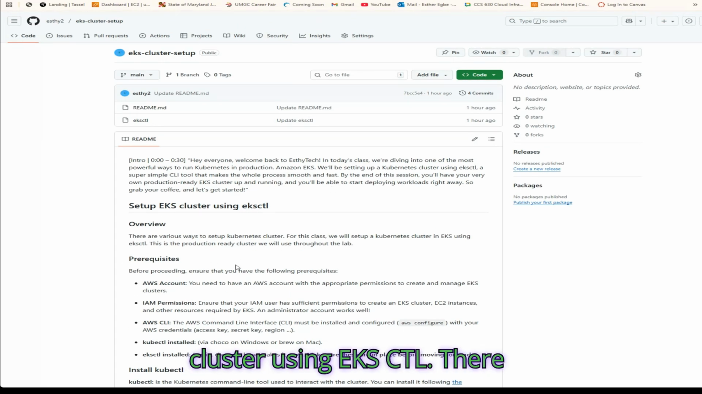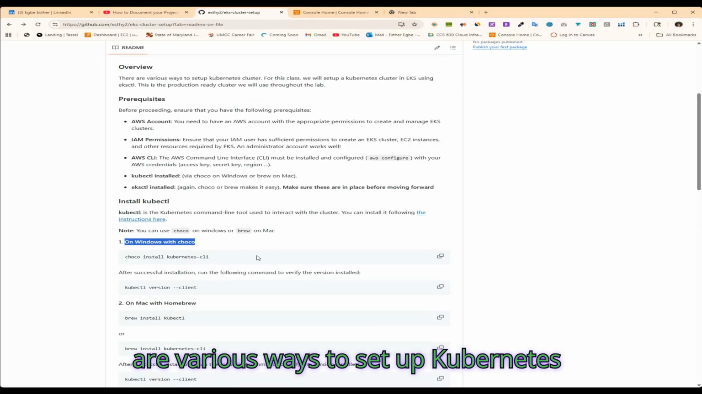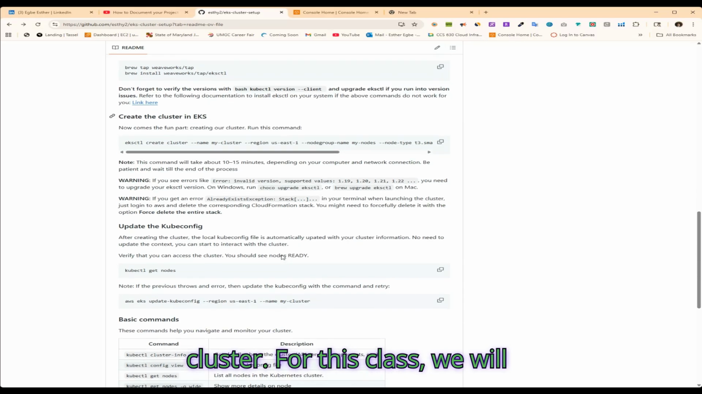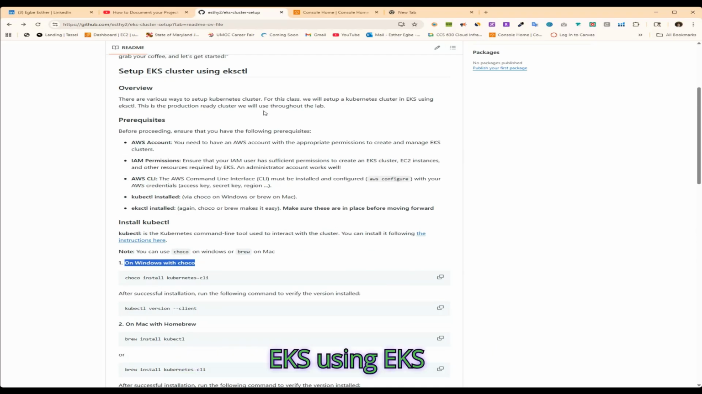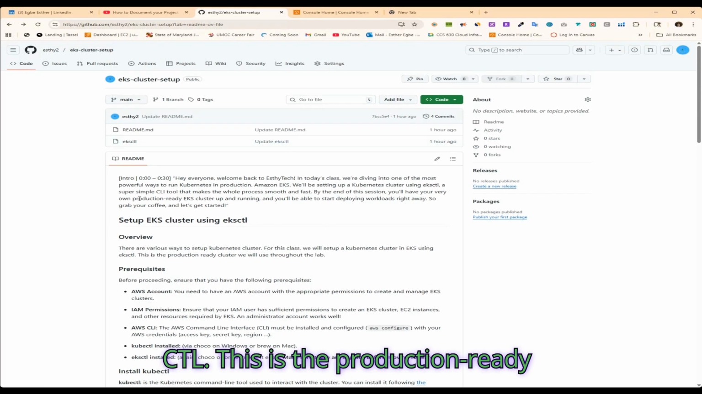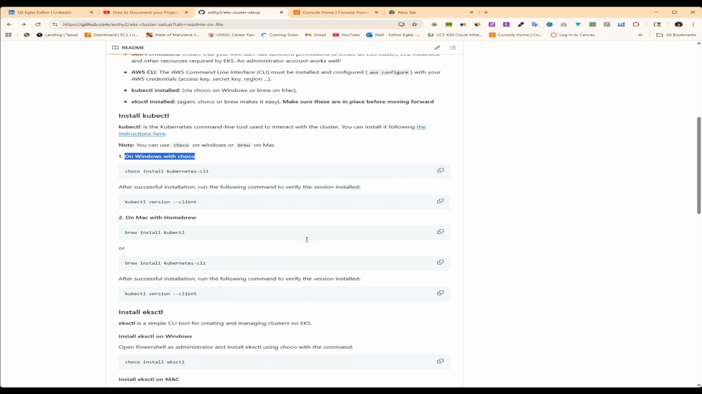Set up EKS cluster using eksctl. There are various ways to set up a Kubernetes cluster. For this class, we will set up a Kubernetes cluster in EKS using eksctl. This is the production-ready cluster we will use throughout the lab.